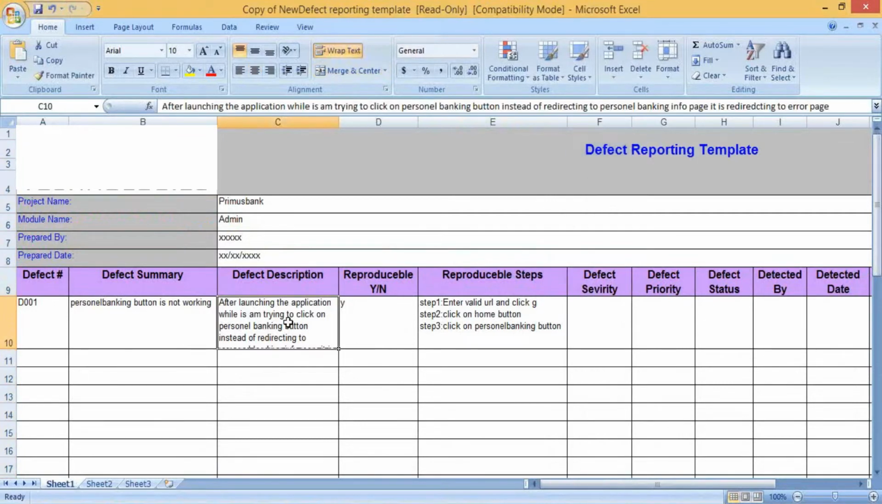If the description is not understood by him, these steps are very crucial to show the defect exactly where he is getting it. He is going to follow these particular steps one more time, see the error message, and change the source code accordingly, right? Correct. Next, defect severity.